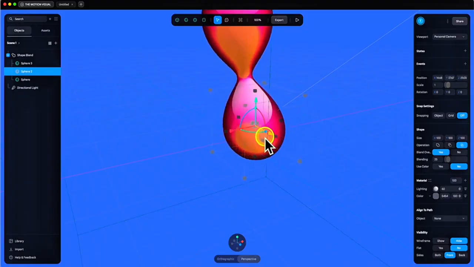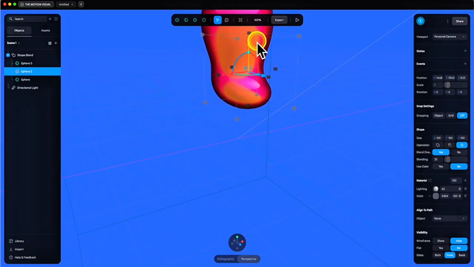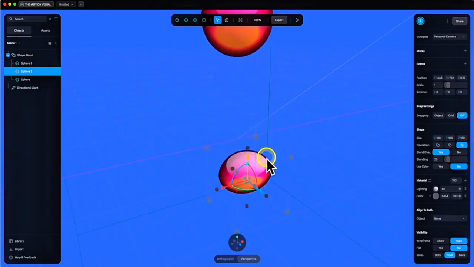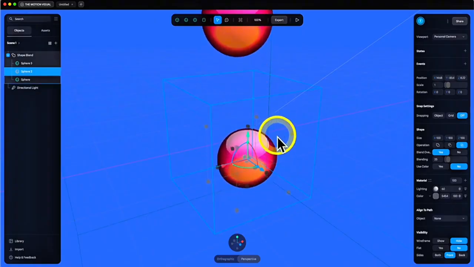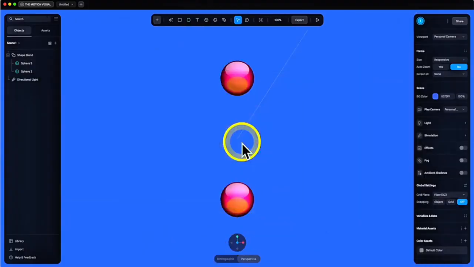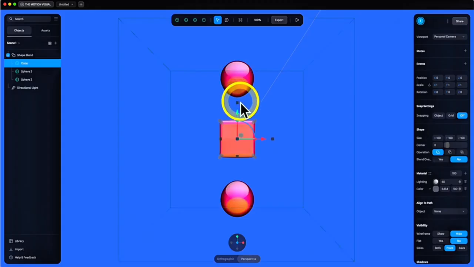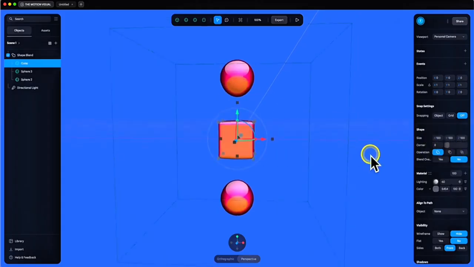Now with sphere number 2 still selected, try choosing the intersect operation on the right. As you move sphere number 2 around, you will notice you can only see it when it intersects with sphere number 1. Sphere number 3 still remains unaffected. Now let's try removing our center sphere and adding a new shape. Delete the sphere from the center and try clicking the cube button in the top menu. A cube will now appear in the center of your shape blend box.